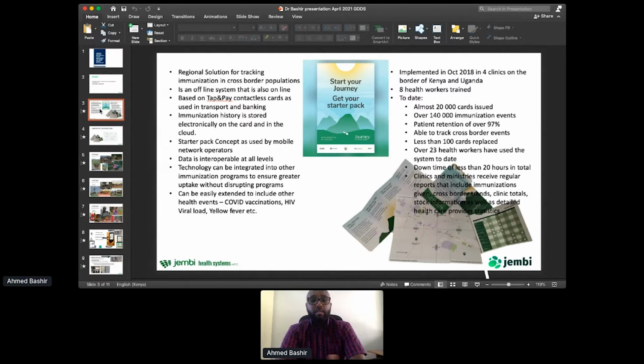It can be easily extended to include other health events: COVID vaccinations, HIV viral load checks, yellow fever. All that can be included into this card, which can easily be carried around. And the reason why we chose a card is because it is set up in a low resource setting. In this day and age, you can create easily an app and have everyone use the app.